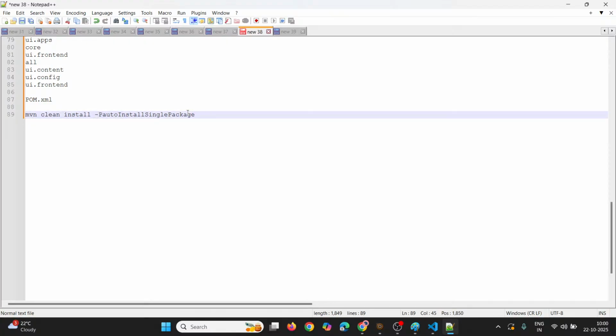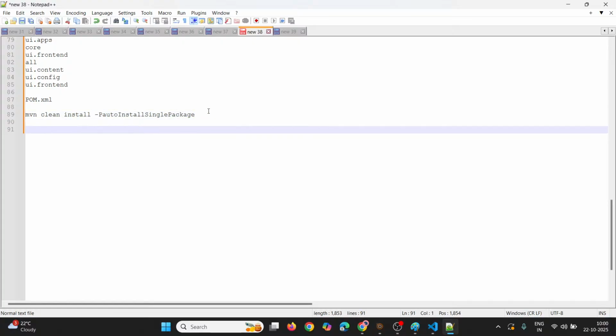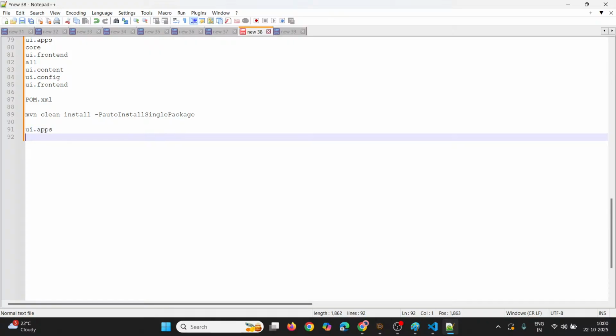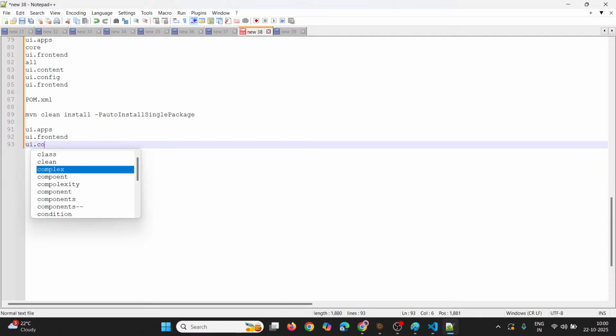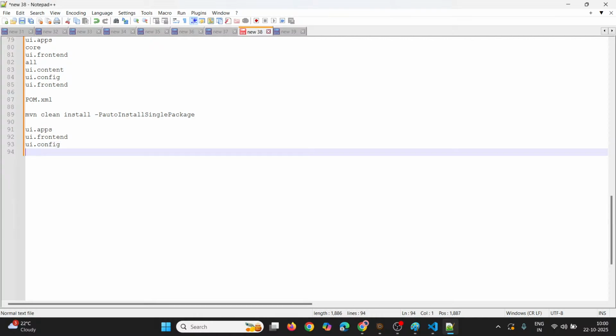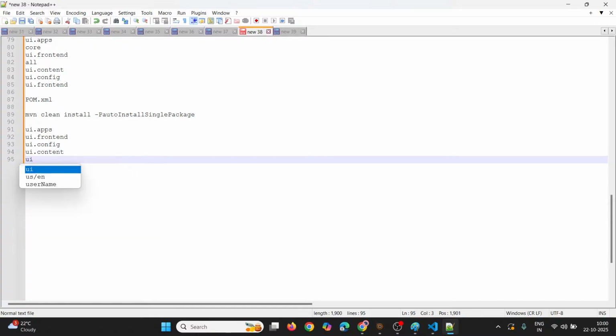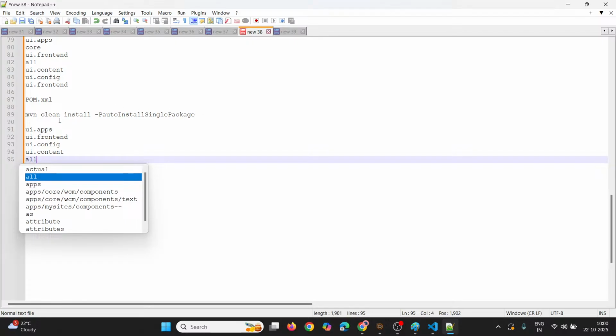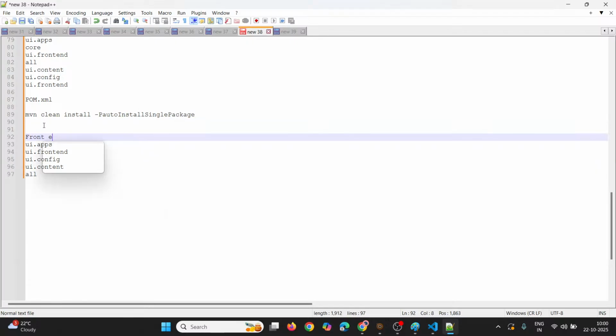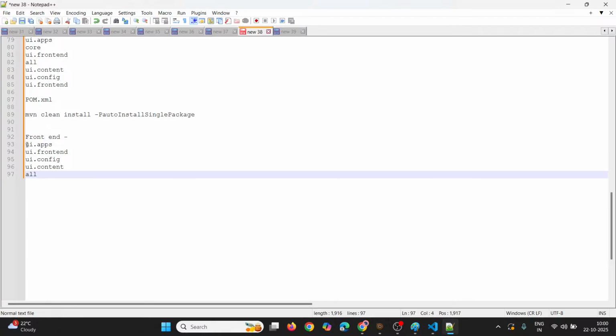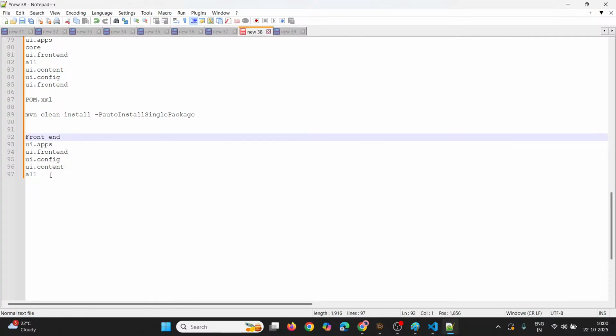If I segregate them into front-end modules, we have UI.apps, UI.frontend, UI.config, UI.content, and UI.all is also one folder we have. So these are all the front-end modules. In order to manage your components, templates, pages, content, or configurations, any OSGi configurations you try to create, they will be a part of these.